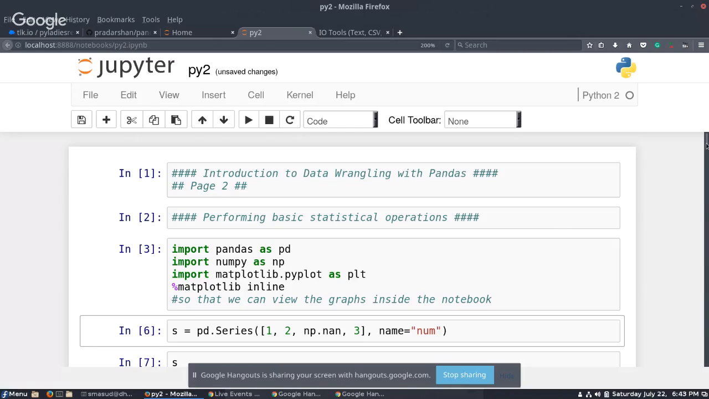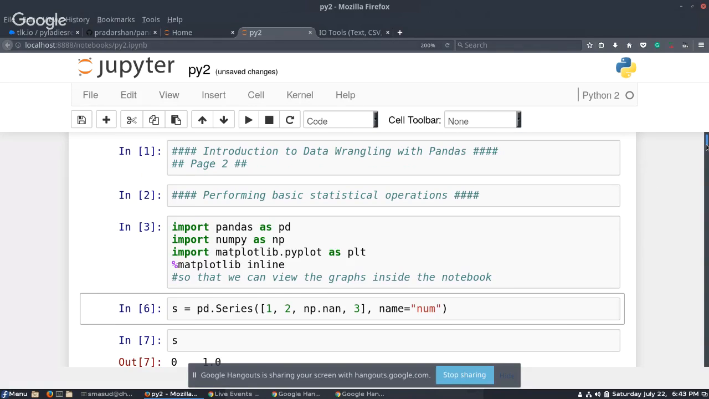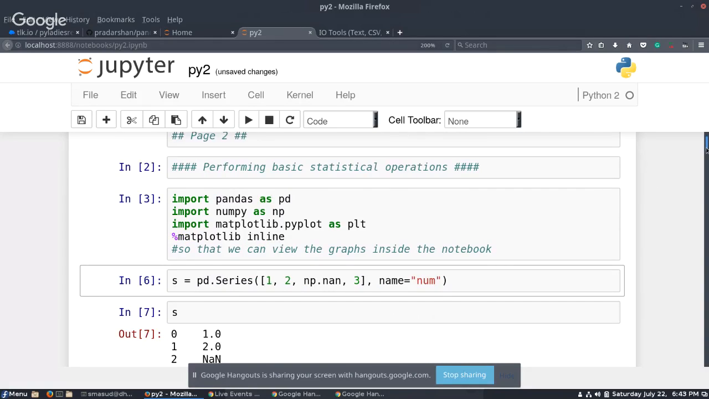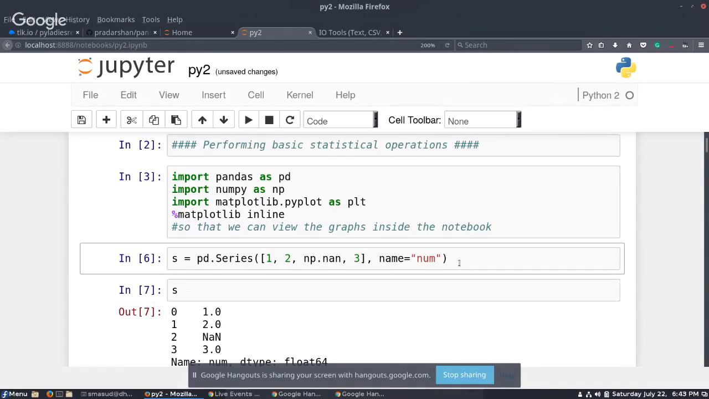Now, in this session, we will be talking about performing basic statistical operations on the data that we obtained. Again, first I'm creating a series data set which has the values 1, 2. np.nan is a feature that returns a NaN value, which is not a number, and I'm specifying my series to be named num.